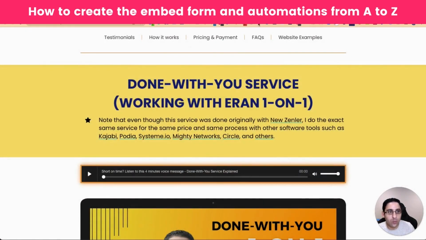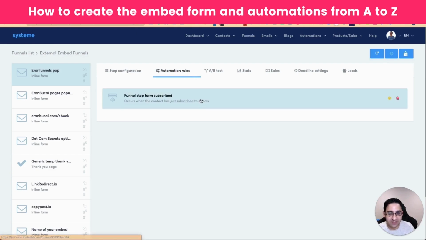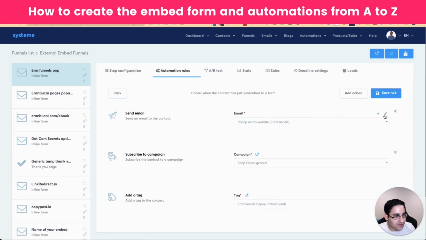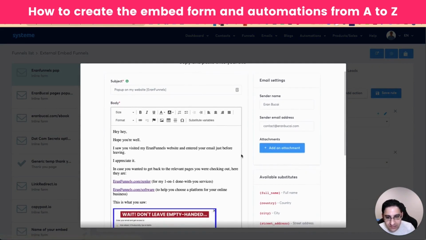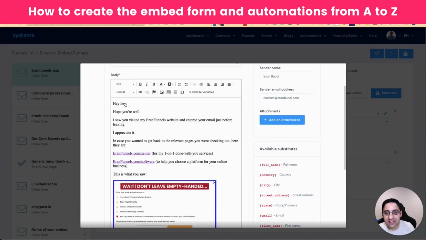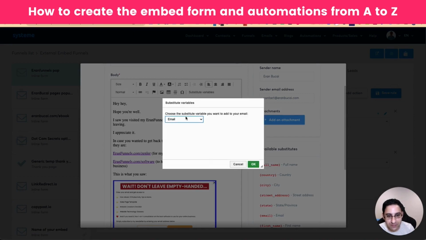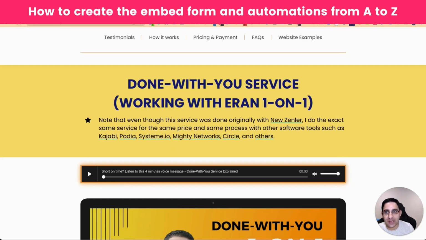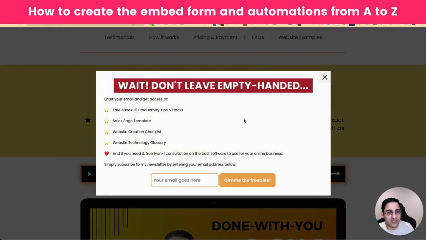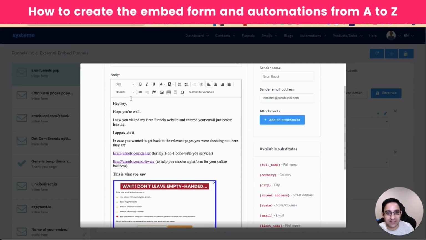Now, once that happens, you will see that I have a specific email that they receive, and it is specific to the Eran Funnels website. And here it is. They receive, "Hey, hope you're well." The reason I say "hey" and not "hey first name," which you can do, like for example here, is because the pop-up, I'll refresh the page, I don't know if it will pop up again, but the pop-up actually doesn't ask for the name, it only asks for the email. So that's why I say "hey," as opposed to something else. This is just to make it personal.